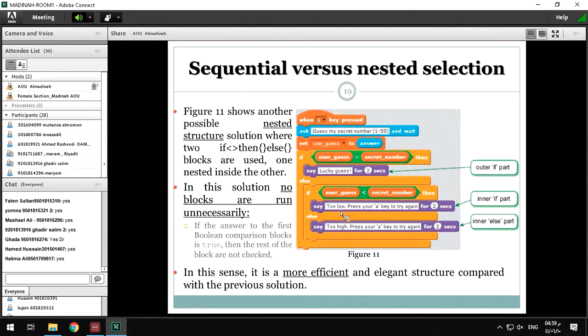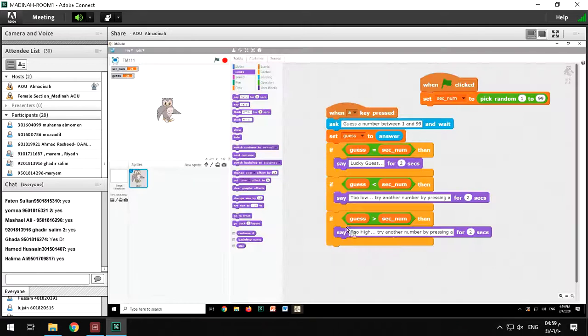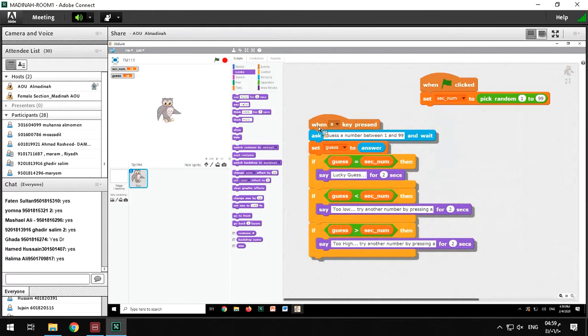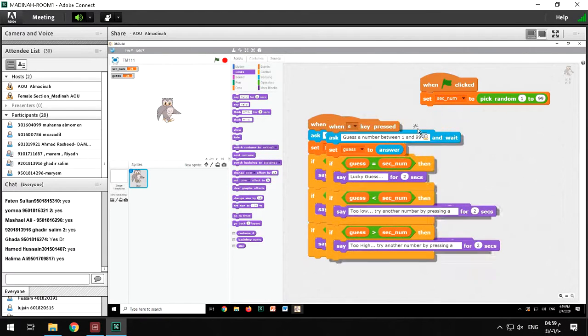Right? But we can solve this sequential access by using if else, what we call nested selection. If inside another if. So we can use the if else here, what we call nested selection, to test that. Fine. So what we'll do here, let's say we'll duplicate this.